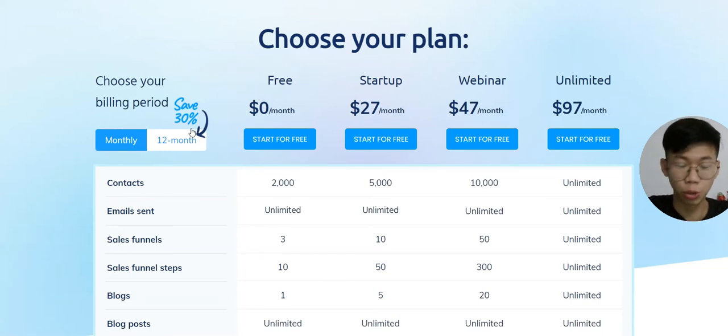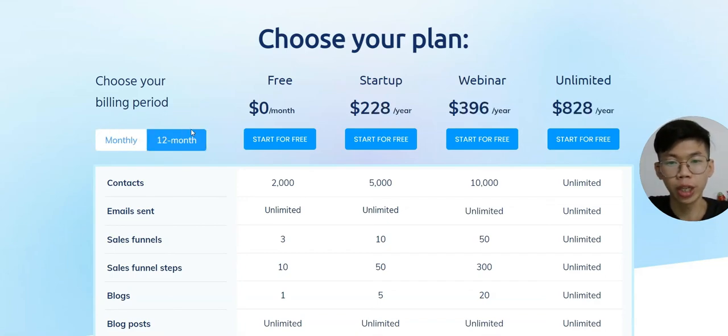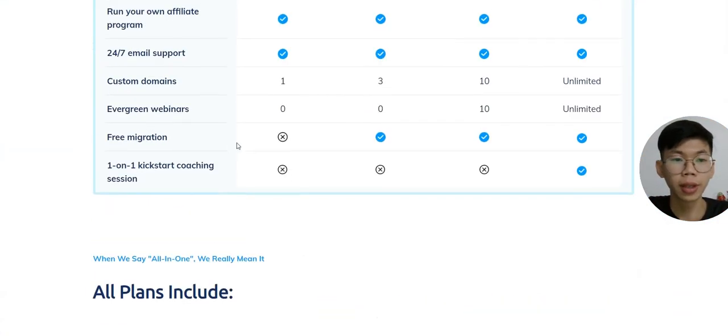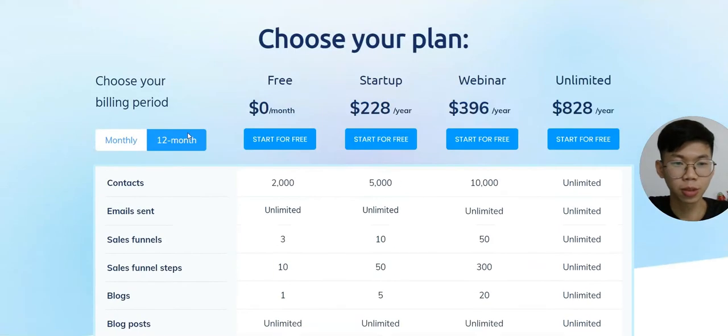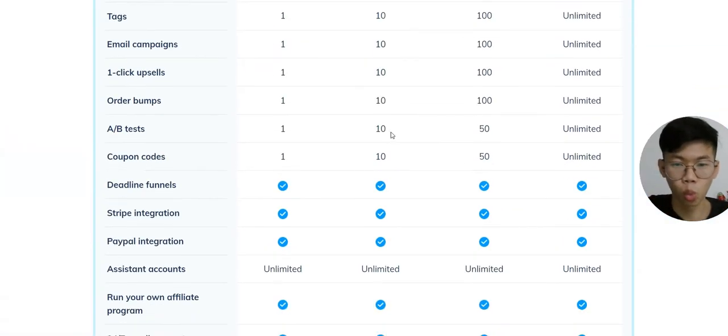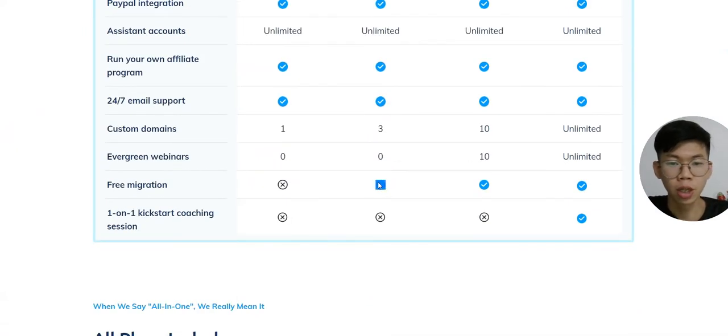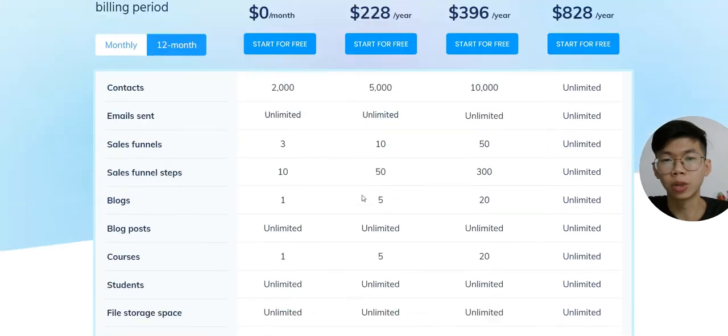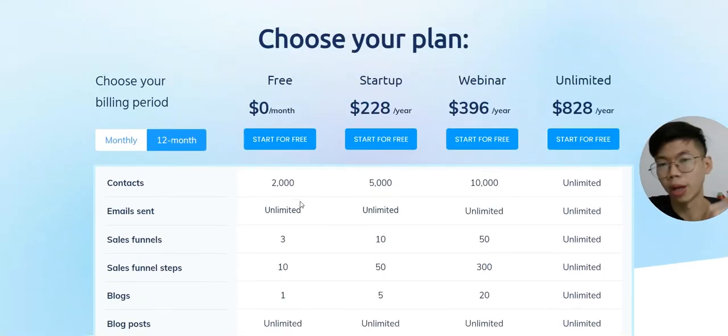Okay, you can have a migration if you are billed yearly. You need to sign up for 1 year, and then you will have a free migration. Let's see, I just press this 12 month. Okay, this is $228 per year. Let's say it's about this. You can actually have a free migration. Once you contact support, the support will help you migrate all the funnels that you have.